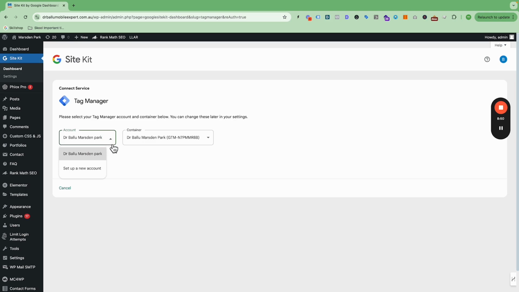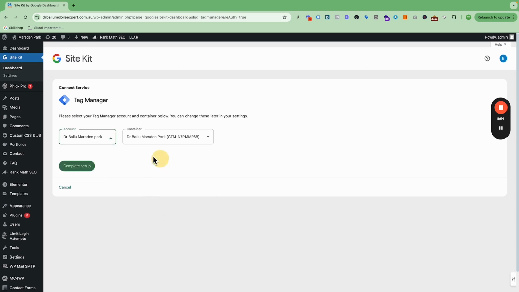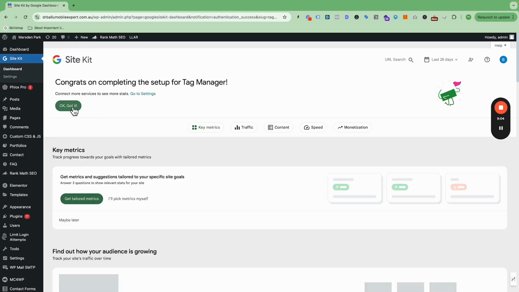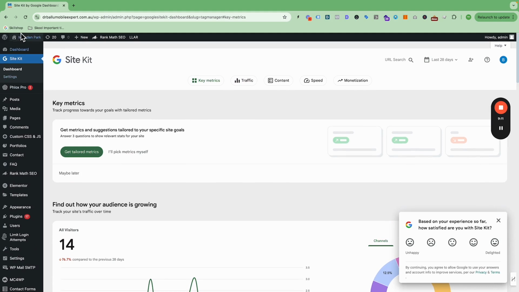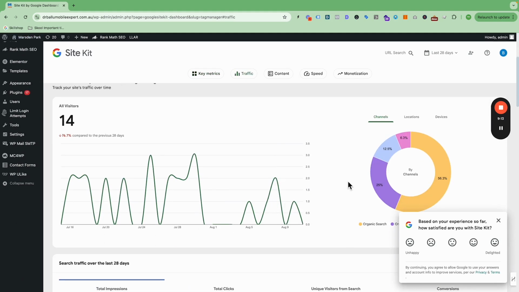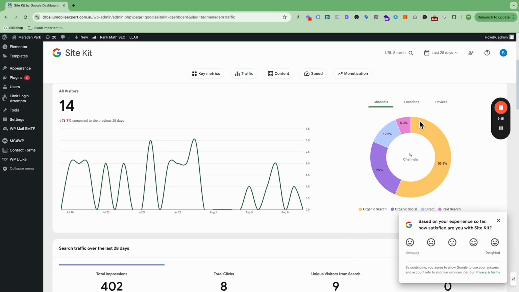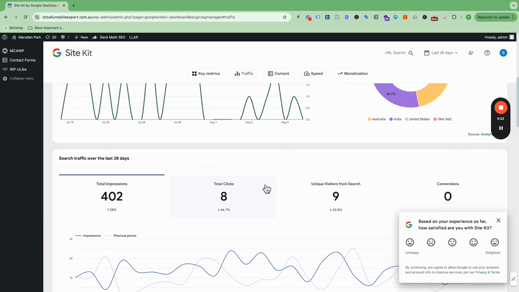If your account is connected with the same email, it can get all of this information by itself. So this is your account and this is your container, then complete setup, and okay, that's it, done. As you can see, in this Site Kit, it can show you how many people, what the channels are, what the locations are, and what the devices are. There is a whole bunch of information here which you can see. So let's go back in.